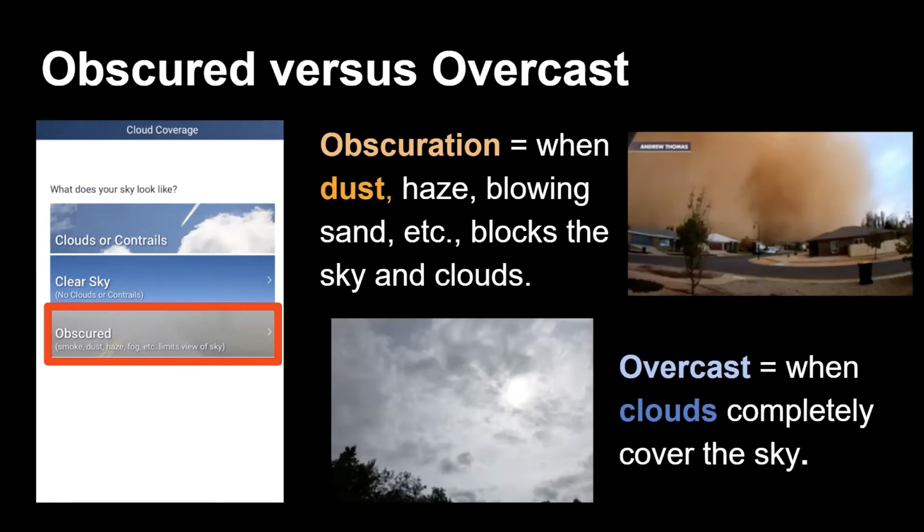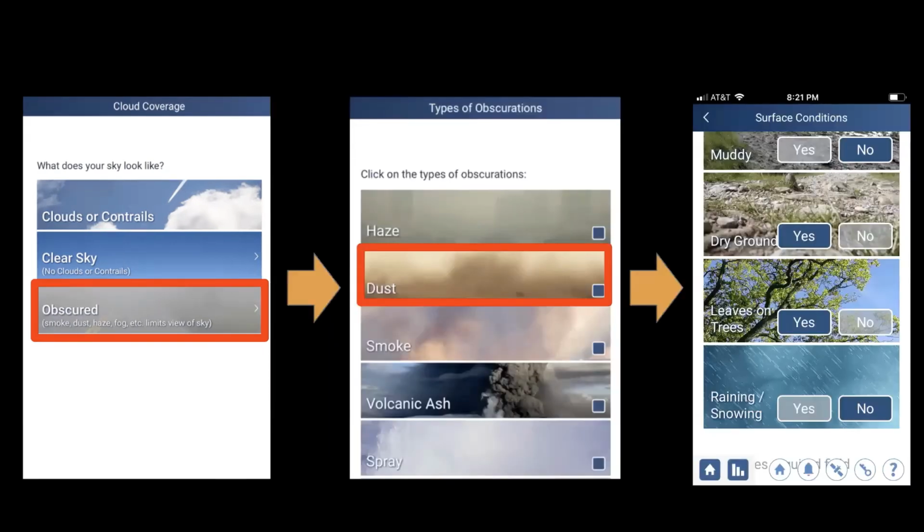And then you would say it's 100% cloud cover. Okay, so that's the difference between obscured and overcast. Once you click on obscured, you will scroll to pick the correct obscuration, and we want you to pick dust. And then it'll ask you to answer yes/no questions about the surface conditions.